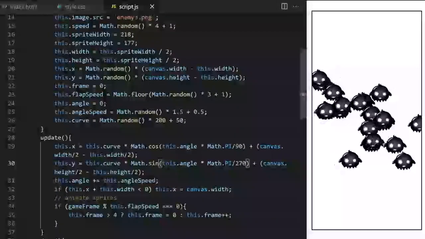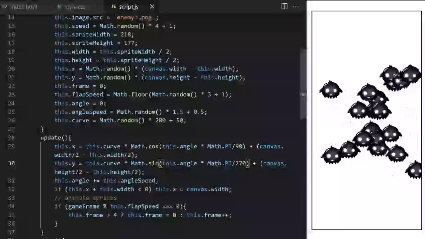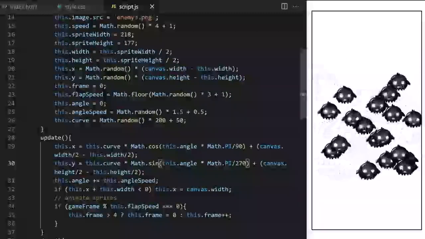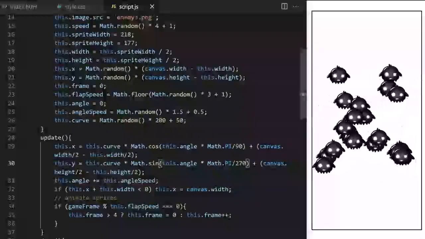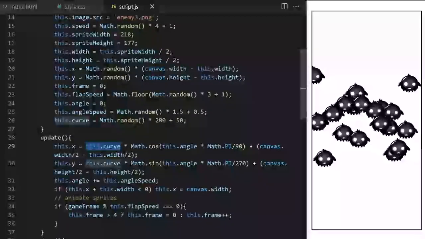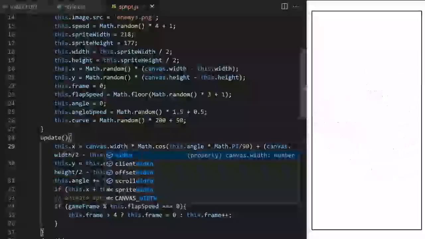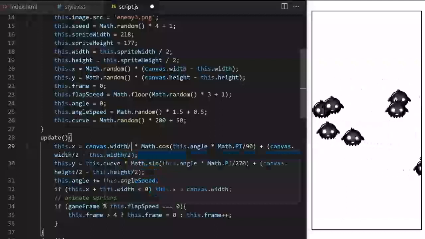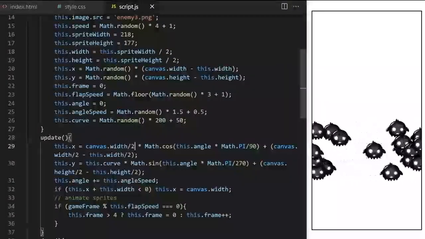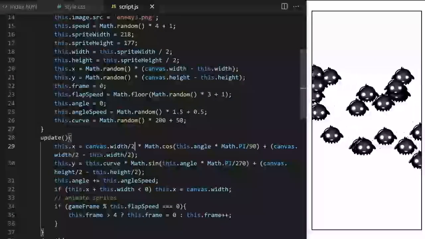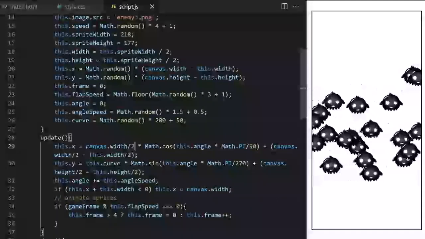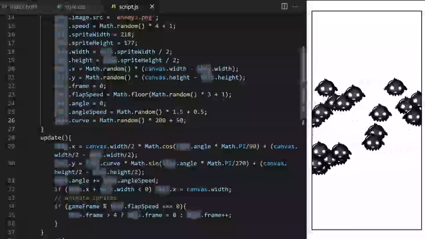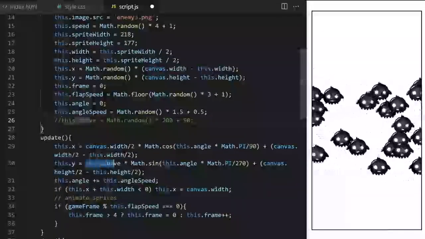I don't like how they fill the entire width, but they don't fill the height of my canvas. How do I make them use all available space? We are using this.curve, which is a random number between 50 and 250, and it makes them move within that range. What if I replace it with canvas width on line 29? Okay, that's too much because this value is the radius of their movement, half circle. If I want them to cover the width of the canvas, I need to give them canvas width divided by 2. Much better. Let's do the same for vertical position on line 30, canvas height divided by 2.